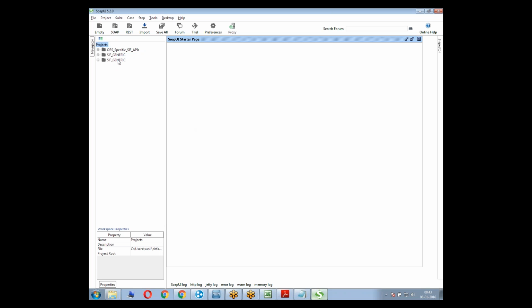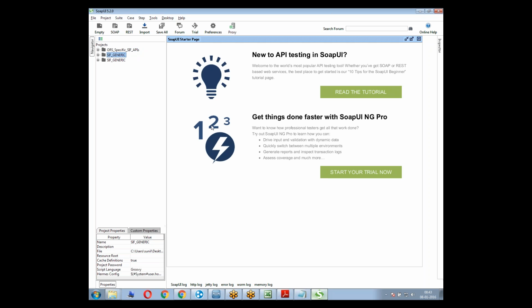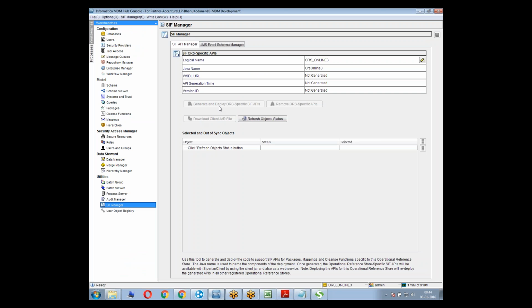Basically, there are two types of SIF: a generic SIF and an ORS specific SIF. Generic SIF is configured automatically. You do not have to do anything. When you install the product, you can directly kick off this SIF operation. But ORS specific SIF APIs have to be configured here in the SIF manager. You have to go to the SIF manager, and then say generate and deploy ORS specific.